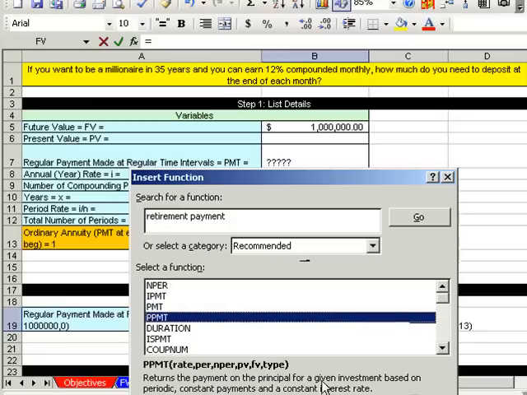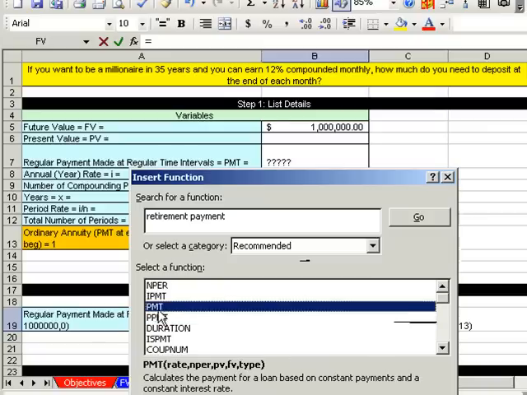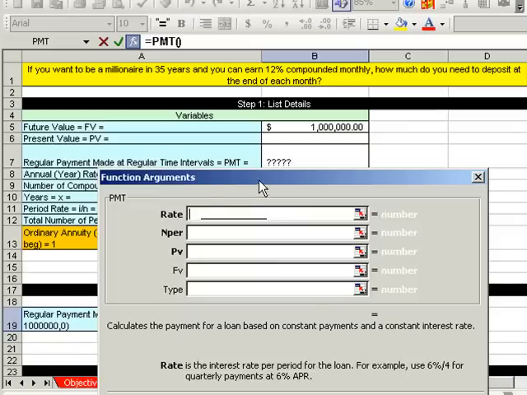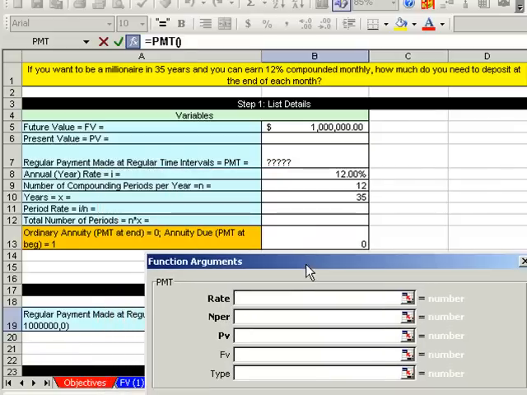Returns the payment for the principal for a given interest. Well, principal, that sounds like breaking apart principal and interest into two parts, and we're not doing that. So this is the best one. Let's go ahead and click OK. And in fact, it is. It's PMT.